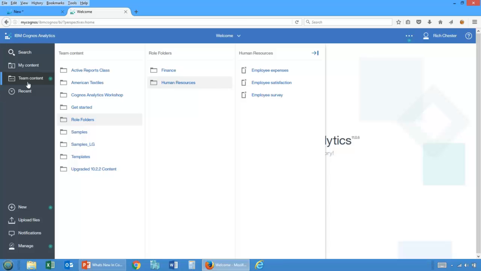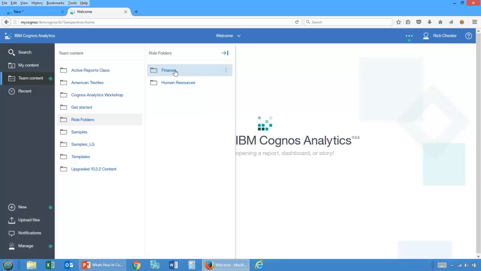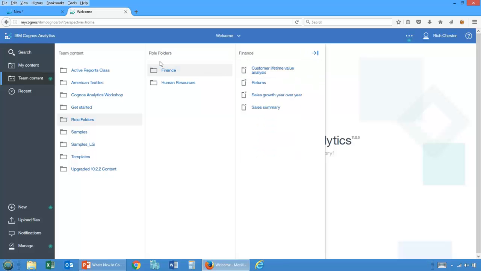What I want to do is put an icon right here on the left-hand side under team content. When I'm a finance user, it will be the finance icon and it will show me these reports. And when I'm an HR user and log in, when I click that button, it will show me these reports. So that's my goal.